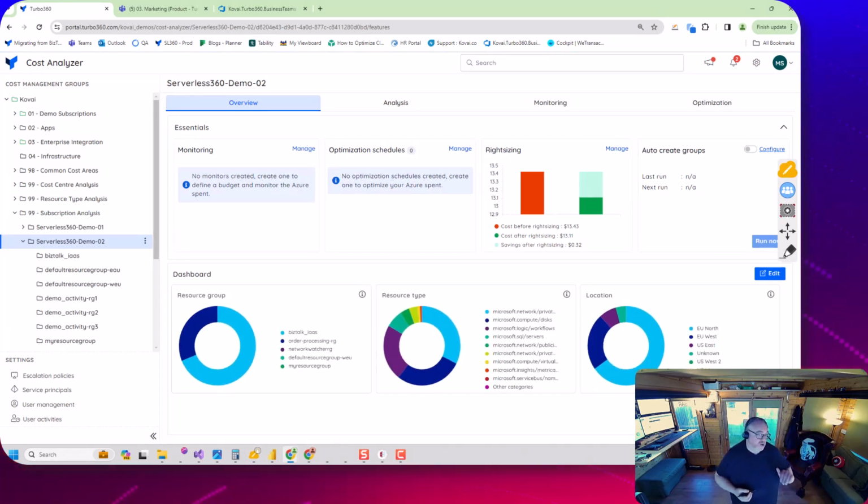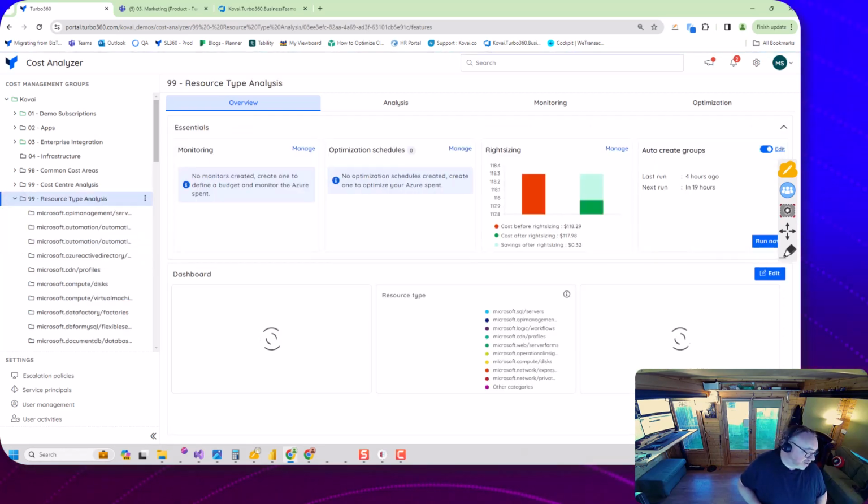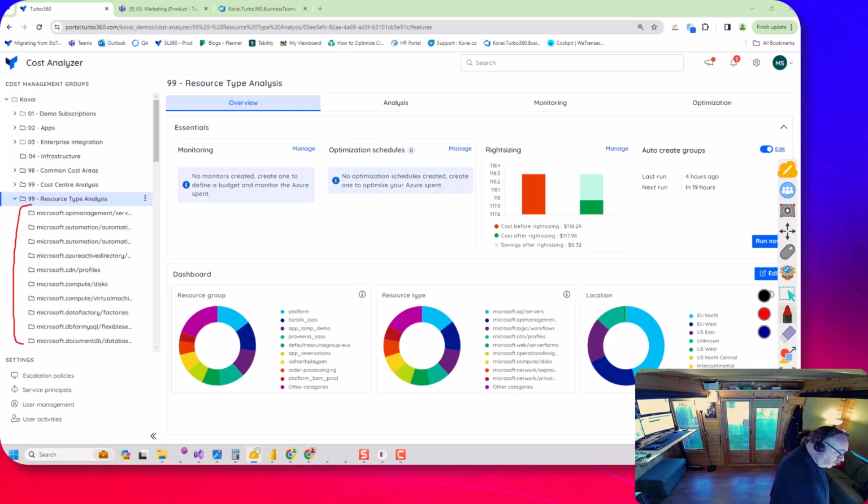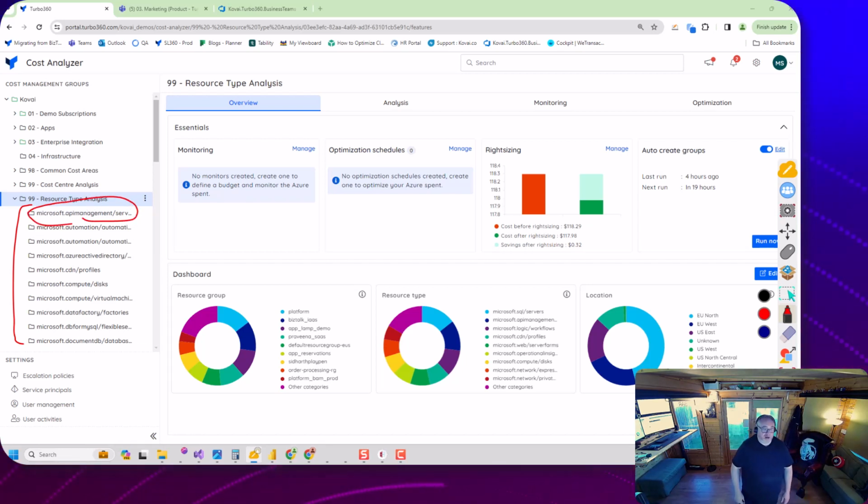Now, you're not tied to just a subscription resource group view. Here I've got this resource type analysis. If you notice over here, I've got nodes that are based on the different types of resources on Azure. So maybe in this case, I'm somebody looking at cost management, and I just want to look, regardless of what subscription, where it's deployed, I want to get a view of all of my, in this case at the top here, Azure API management costs across my entire organization.